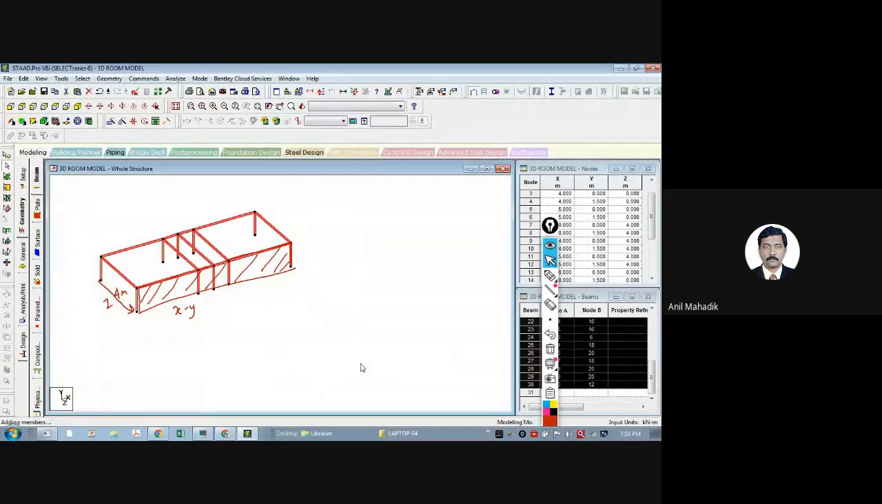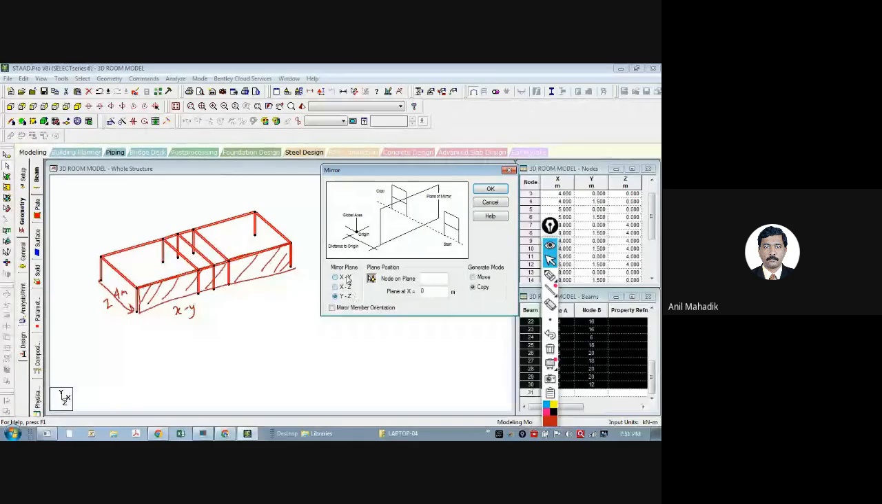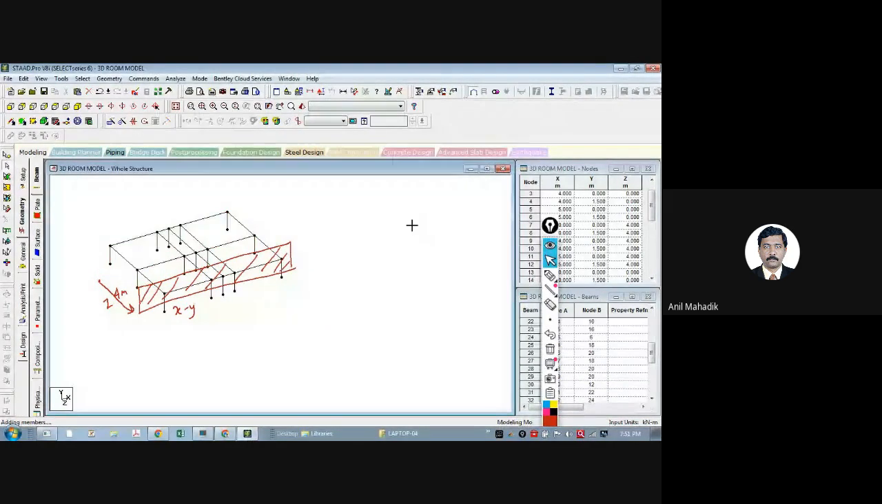So you can select all this. Generate mirror. Now I show here. What is the plane? XY plane, right? And Z is equal to 4. And then copy. Click OK. Now I delete this. Did you get it?